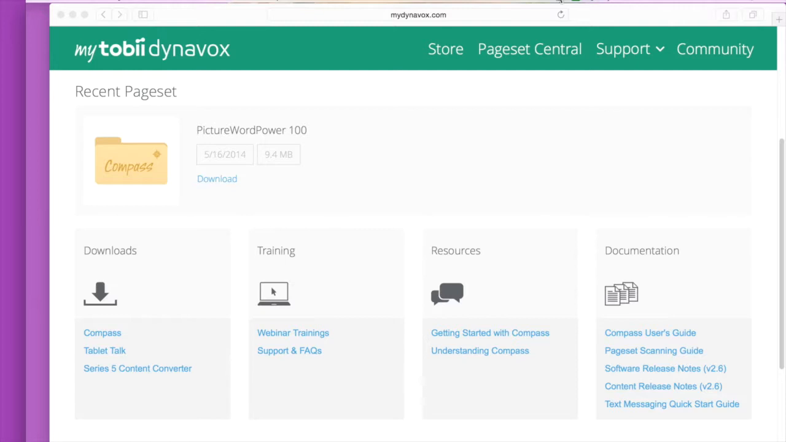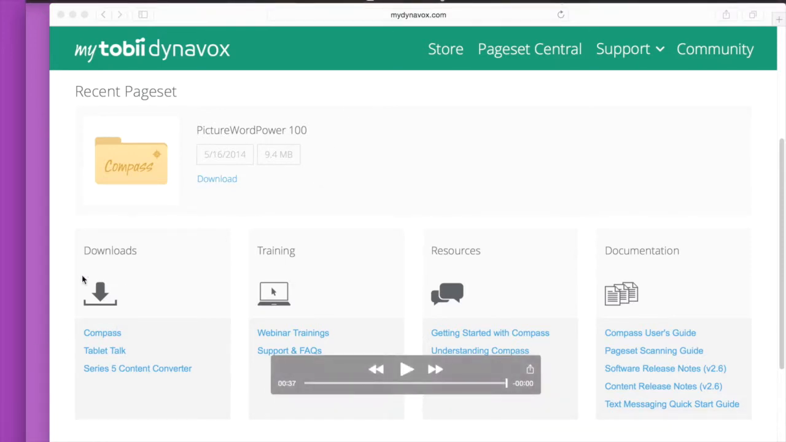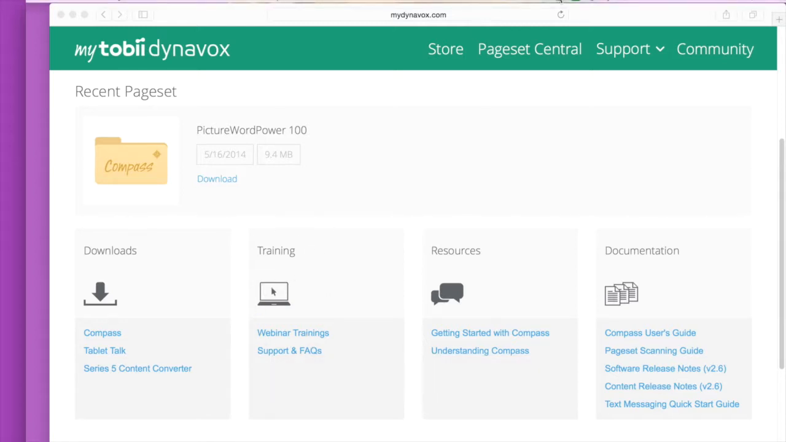All of the information you need will be stored here on the My Dynavox website. This is my specific page. However, if you create your own page, it will look similar to this. So you have access to downloads, trainings, resources, and documentation. You can download Picture Word Power directly from the website onto your computer, which you can then put onto your device.